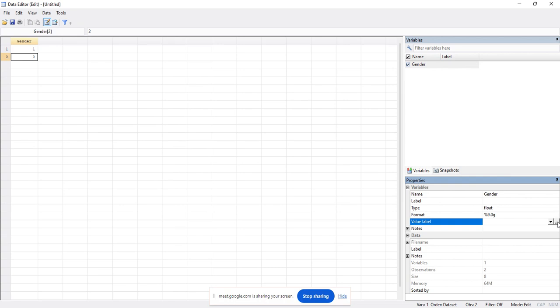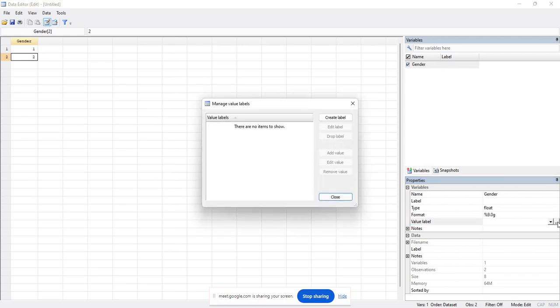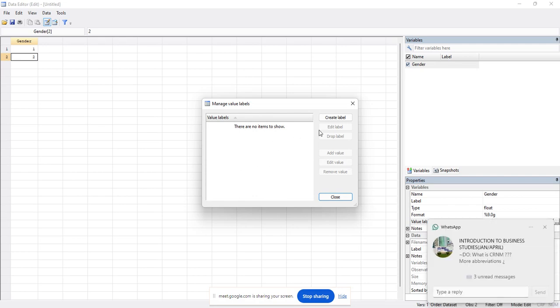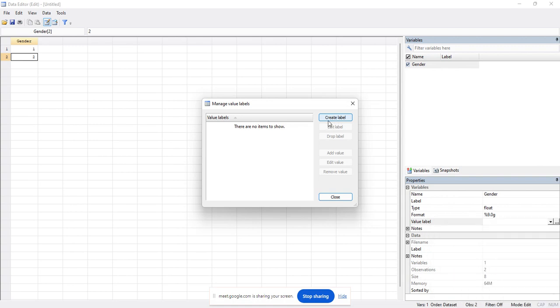I'll click on the 3 dots first, so that I'm able to add the label values. I'm having this pop-up that says manage value labels, but it is empty, so there is no item to show. So I have to create it on my own. I'll create a label by clicking on this create label option.